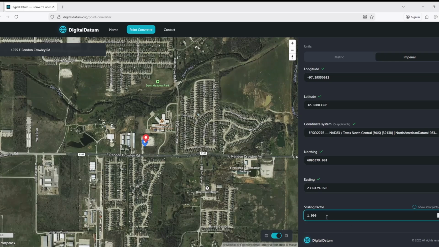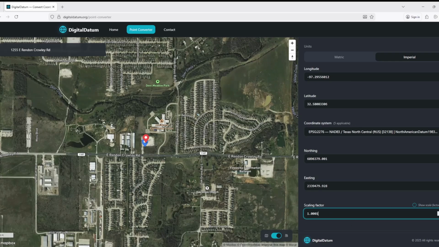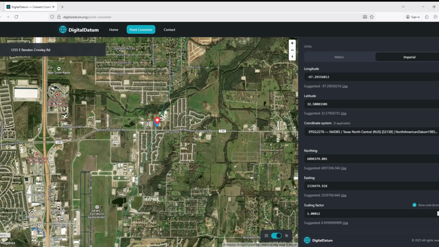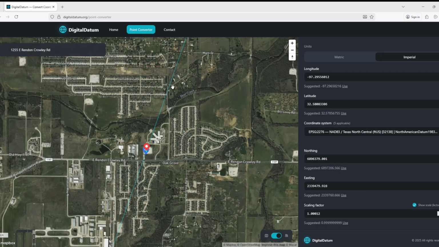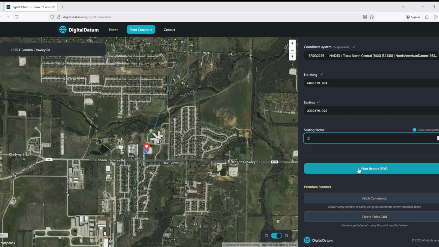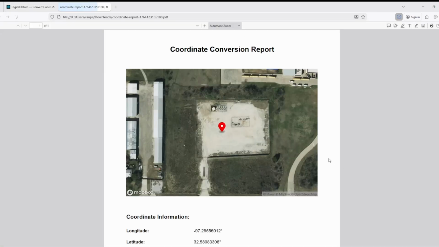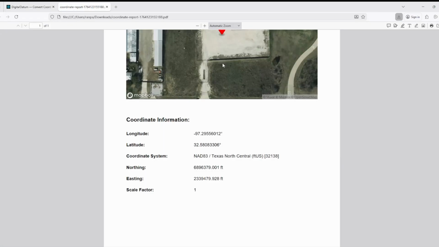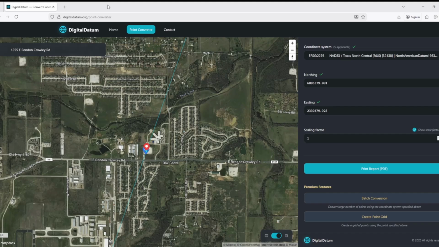Now you can even add a scaling factor if you want. Let's say I add scaling factor, then it will show you what are the suggested northing and easting values that line up with the scaling factor. You can also add the scaling factor line, which represents the series of points for different scaling factors. So as you move the scaling factor, the points show up on this line. Now, one of the functions you can do is print a report in PDF and it will show you a summary of what you have entered.